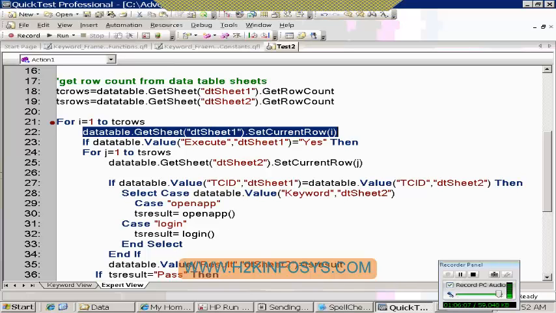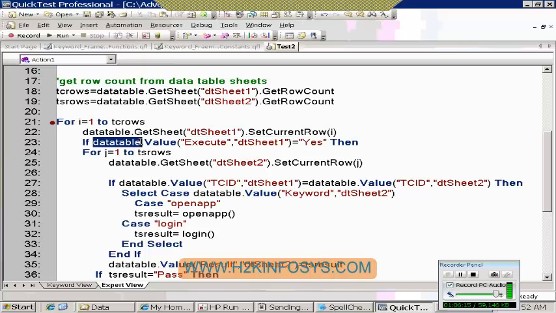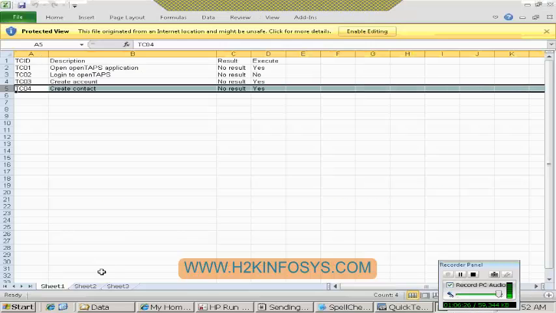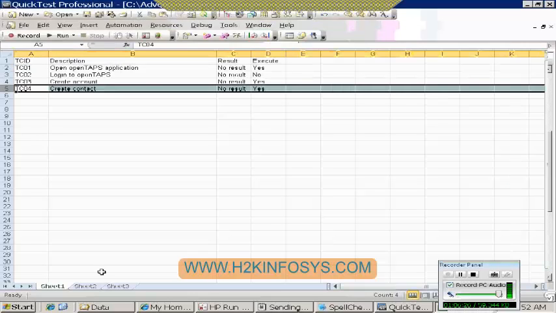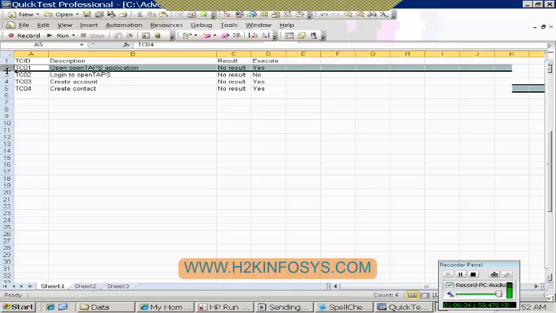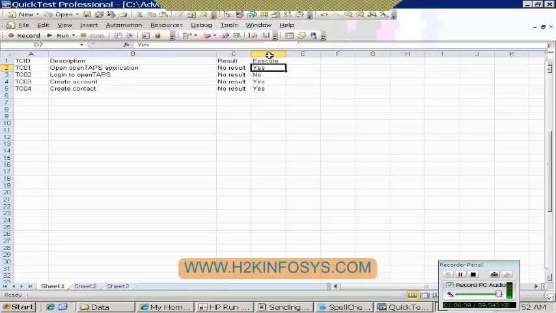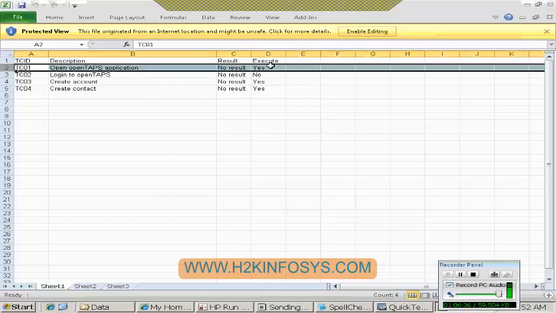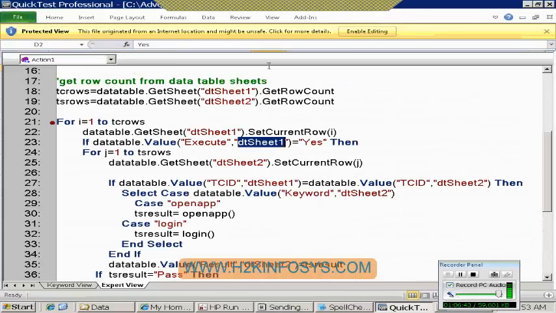and then the next one is a simple if else condition. If data table dot value execute, DT sheet 1. So here the DT sheet 1 is the test cases, right? It's going to look at what's the value, because this is the first row, right? We already set the execution from the first row, and then it's going to check what's the value set in this execute column for the first row. Is it yes or no?